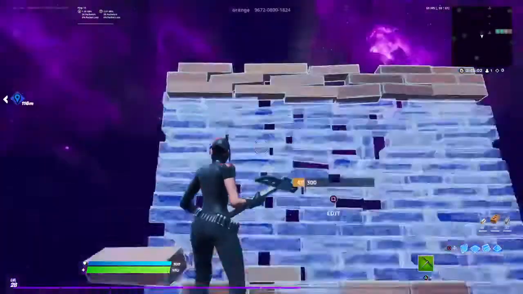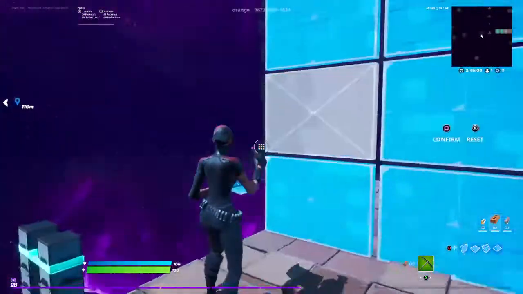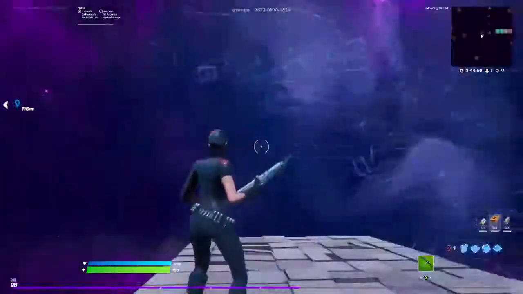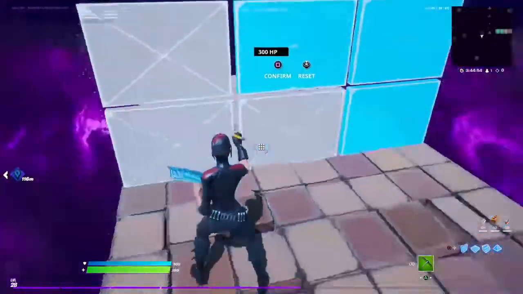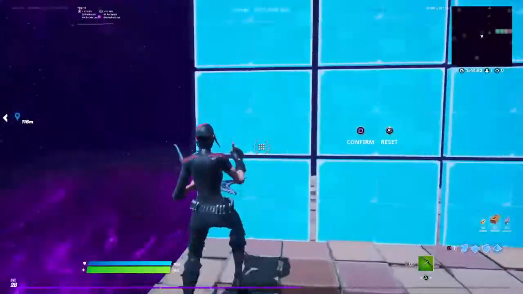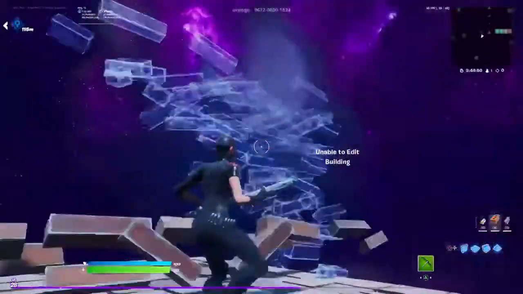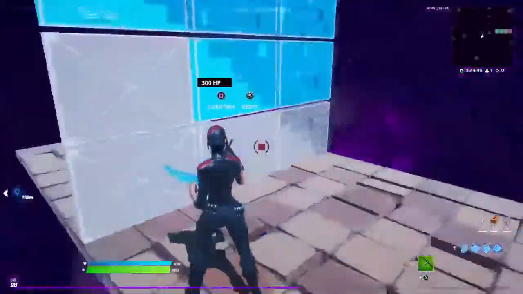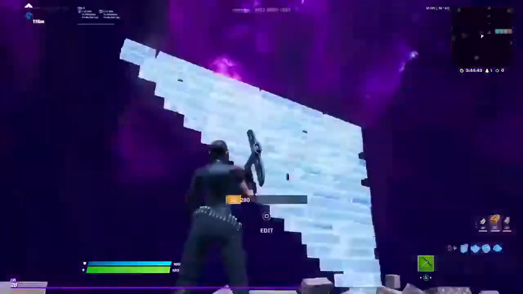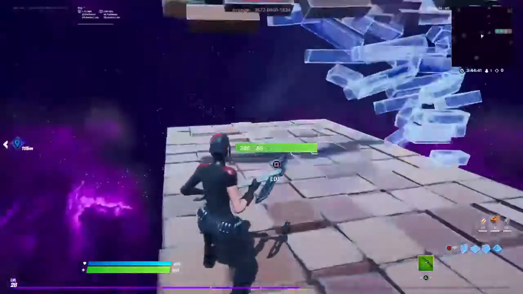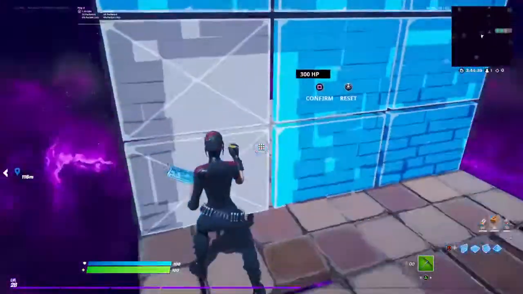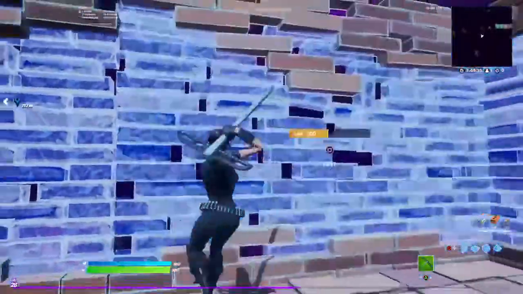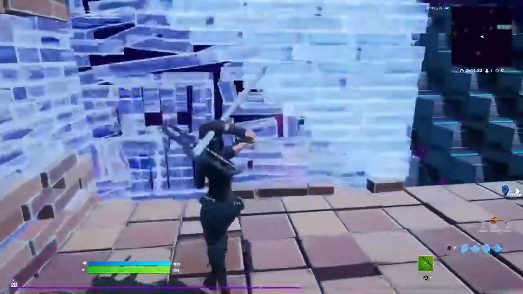And sometimes if you want to do these edits where you just do that, you can just go sideways instead. You can quickly just do it like that. But I don't really do these edits.